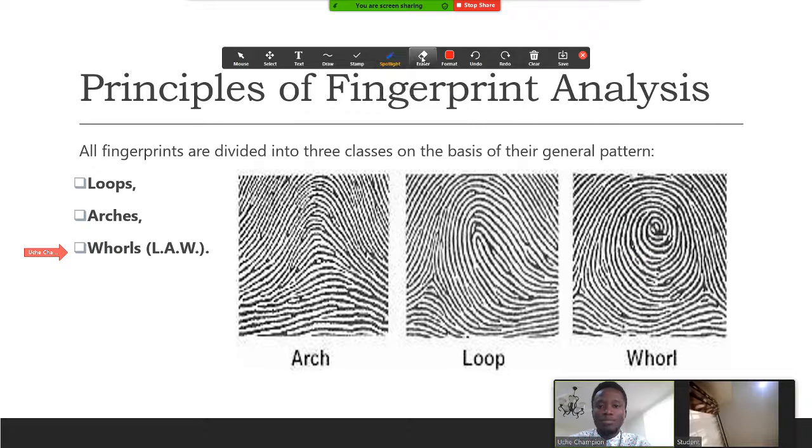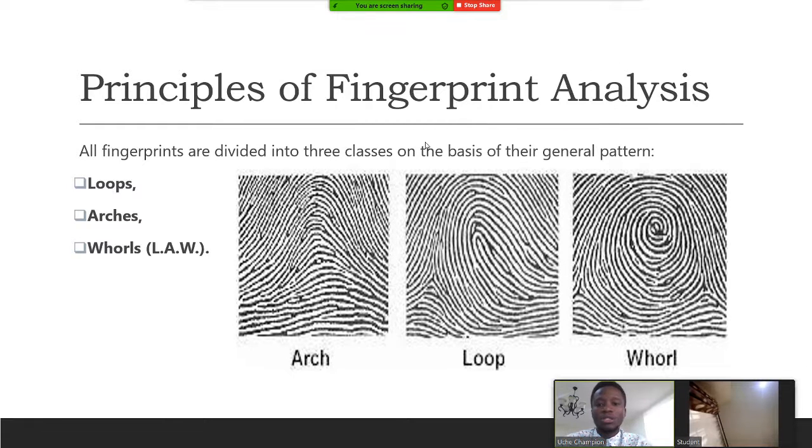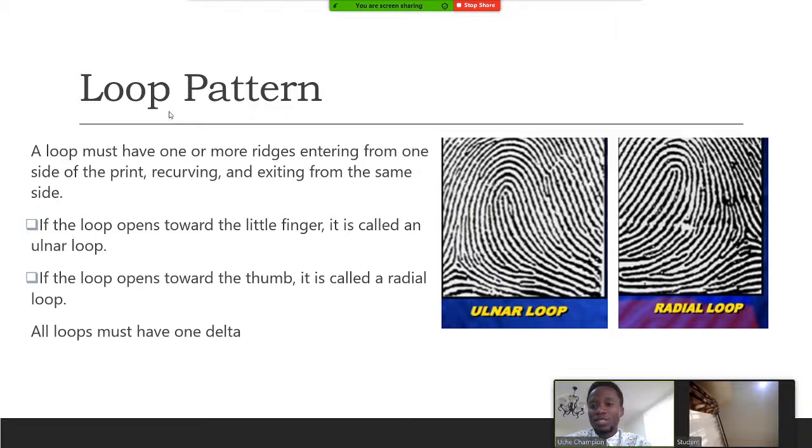So I'm going to erase this. This is the principles of fingerprints. You must have in mind that we have three classifications. It's classified broadly into three: the arch, the loop and the whorl pattern. You can put it into an acronym, LAW. So our next slide.